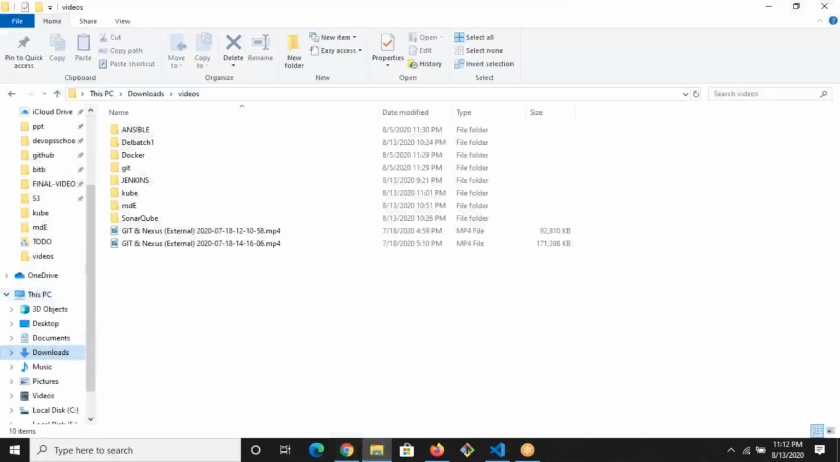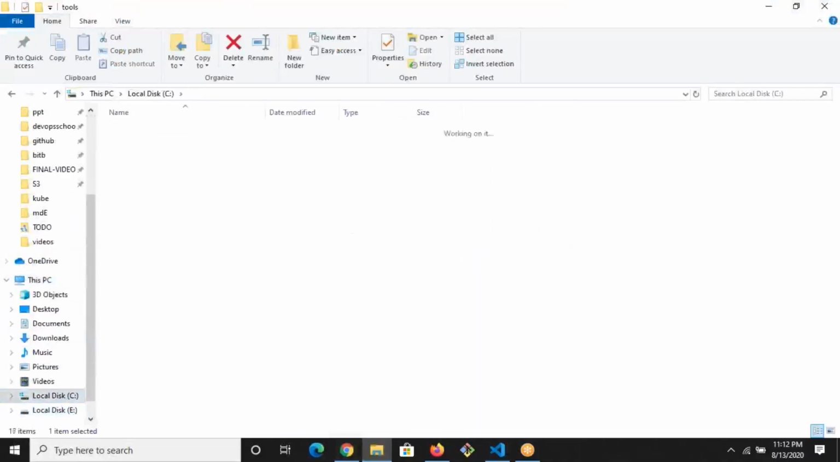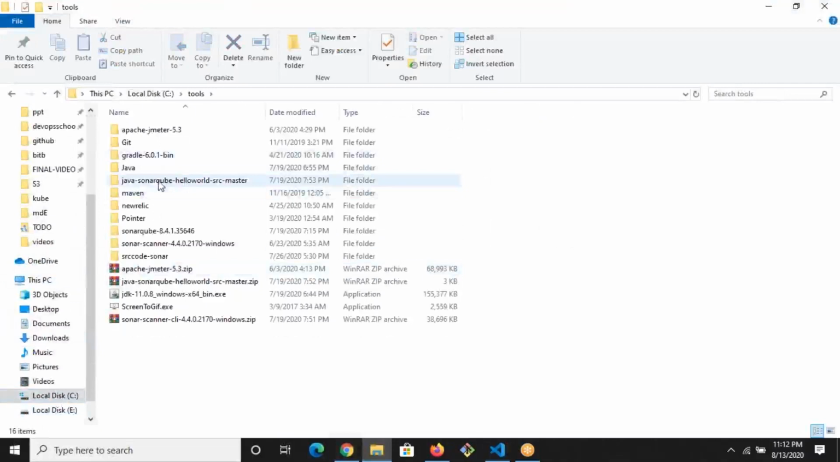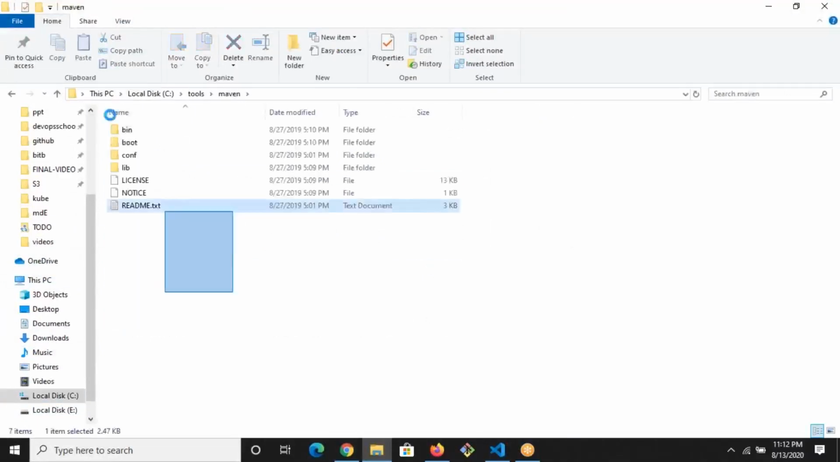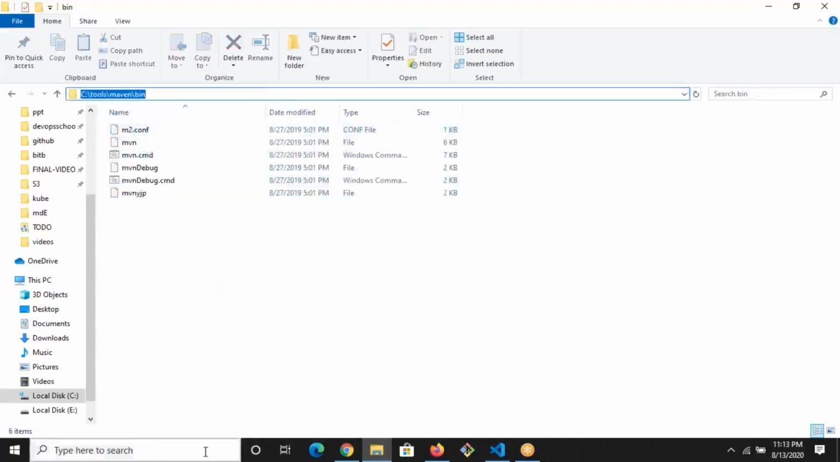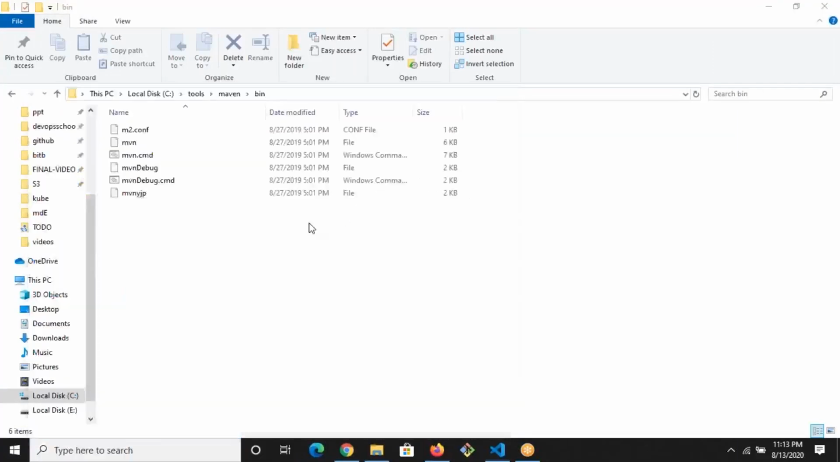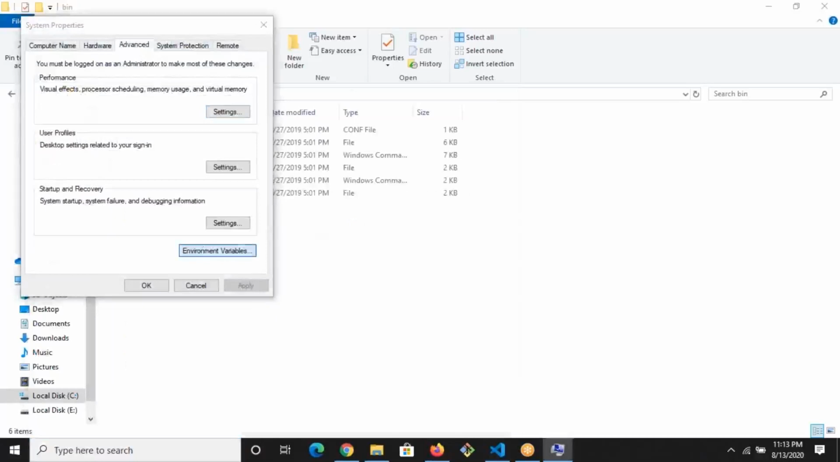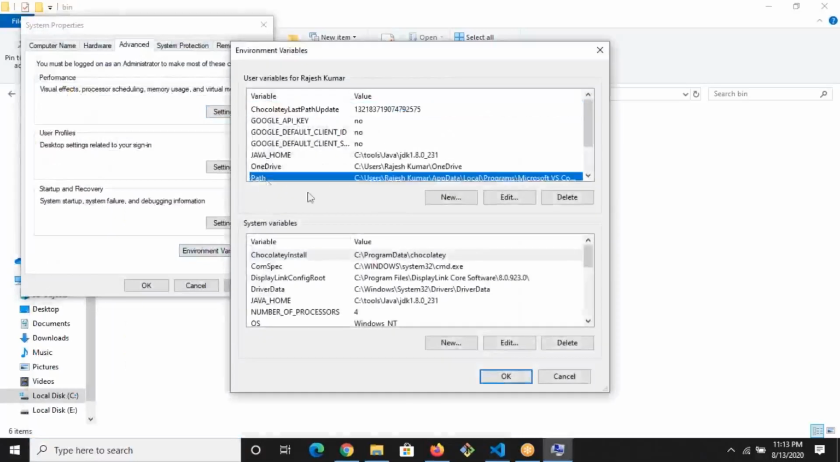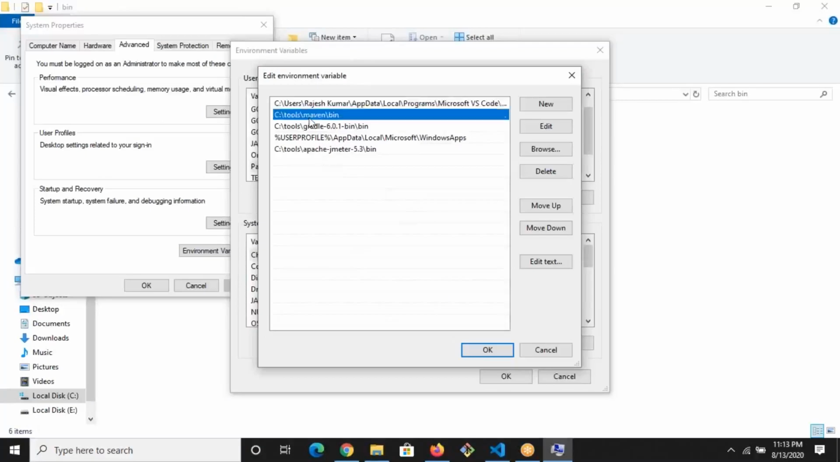Here I have a C drive and tools. Inside tools I have Maven, which is the extract of the zip file. I go into this bin, copy this path, open up the system environment variable, and in the Path variable, add it. You can see the second one is already added. So you do that.